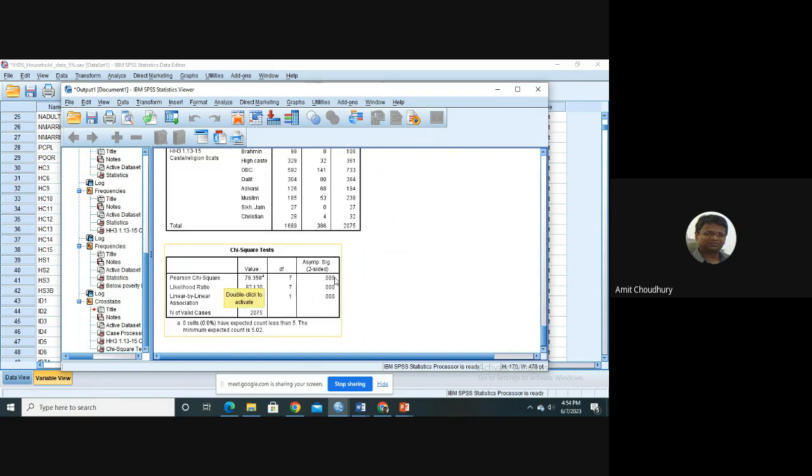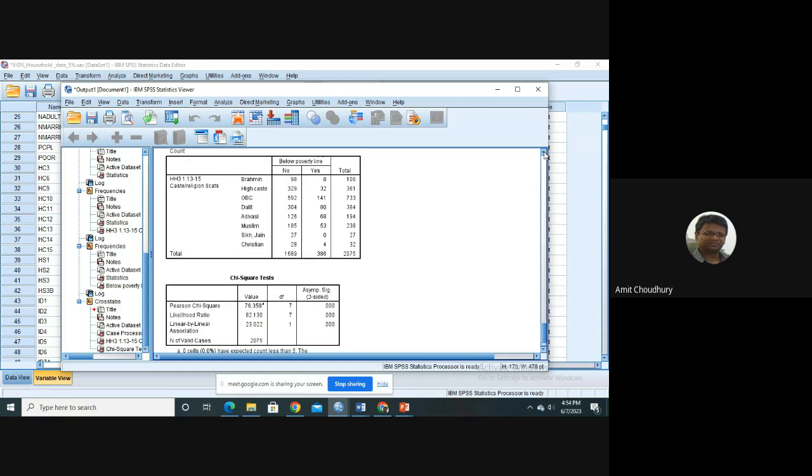Now, the p-value here is 0.000. It means that it is highly significant, which indicates that there is a very strong association between below poverty line and caste. That is what the significance is all about.